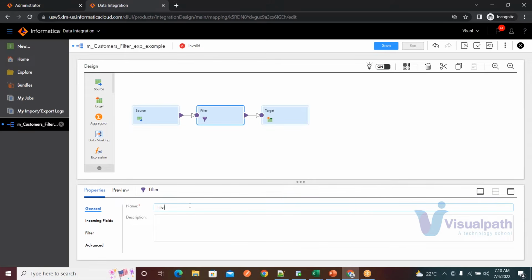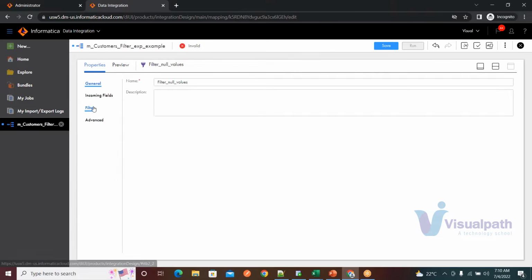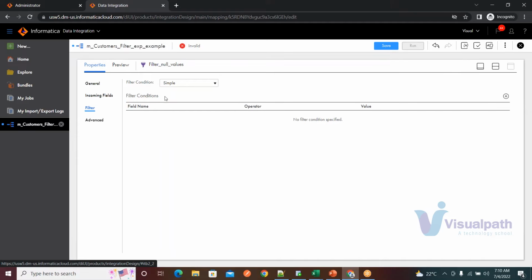I'll give the name as filter null values. I want to filter the null values. If I maximize this and go to filter, you get two conditions called simple and advanced.